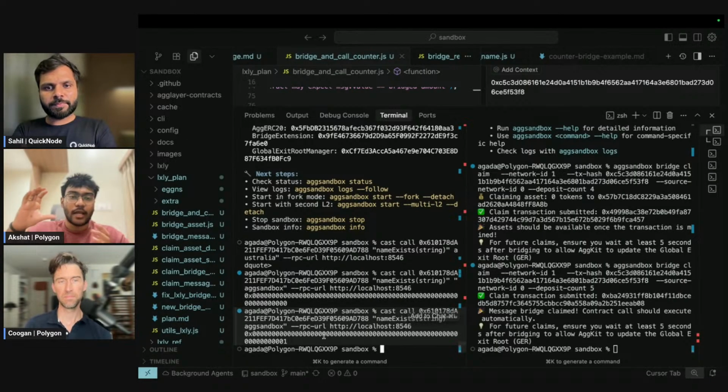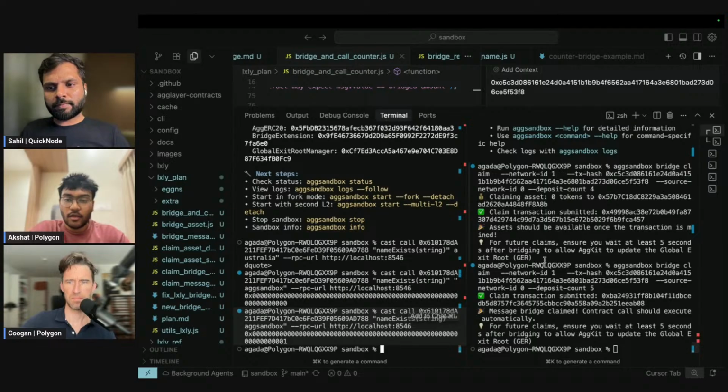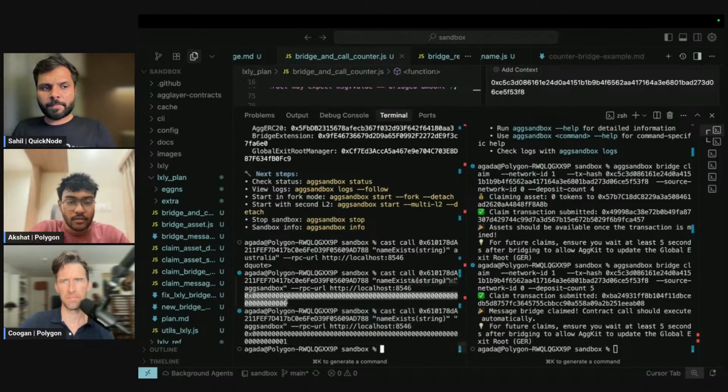So in the entire demo, what we did is we bridged the message. We wanted to transfer that data of ag sandbox to another blockchain, and then call the contract there. So we did the entire process. We did the bridging side on the UI on the front end side. We claimed the transaction here using the Ag Sandbox CLI, and then we also checked whether this actual name is registered or not.